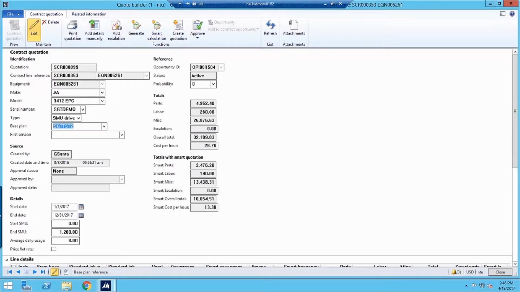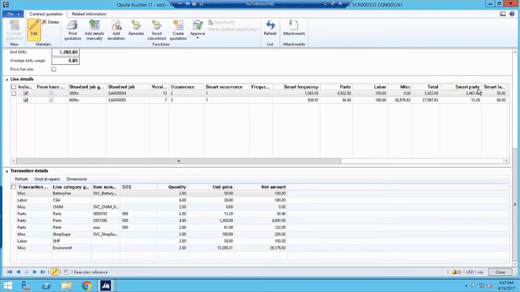As we take a look at these numbers, we notice that they are a lot less. They're actually half as much as the totals listed above. So if we take a look at the details below, we can find out why. We also have smart fields listed on the line details, one of which is the smart occurrence. So you can see that based on the historical data and the predictions that were made, these standard jobs will only need to be executed one time each, versus the two that were defined by the manufacturing standards.